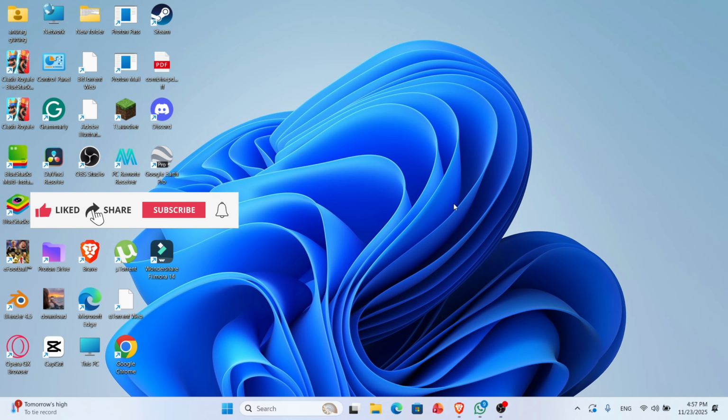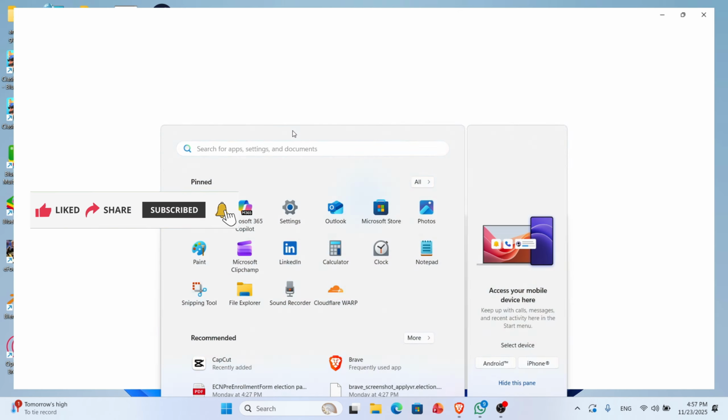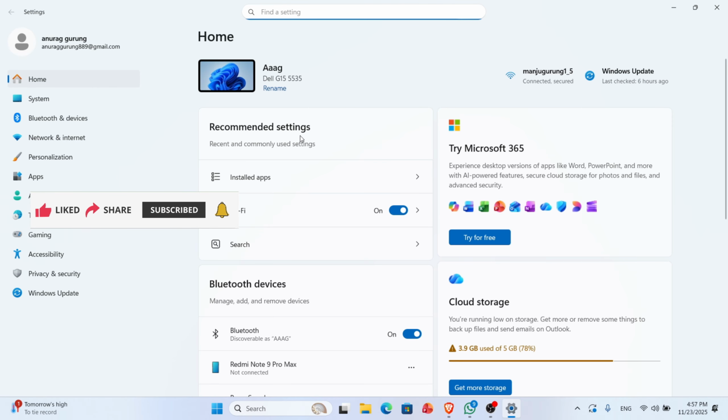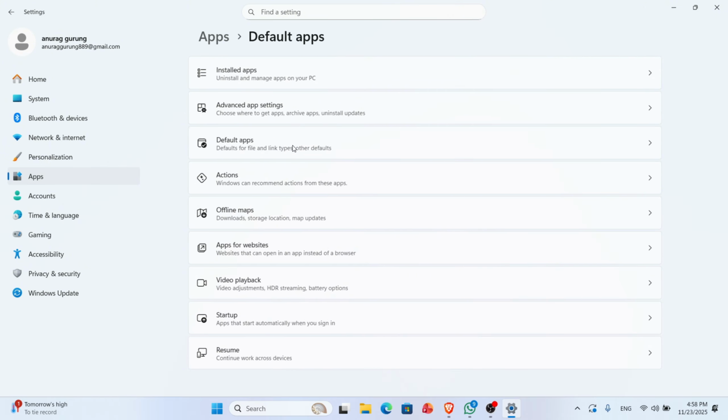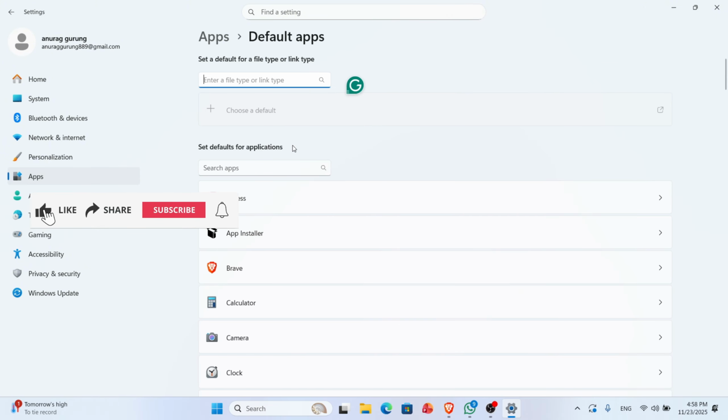First things first, simply open the Windows settings. Once you have opened the settings, you simply have to click on Apps, which can be seen in the left-hand sidebar. Once you're inside Apps, simply click on the option labeled Default apps. Once you are inside Default apps, simply click on the search bar at the top.